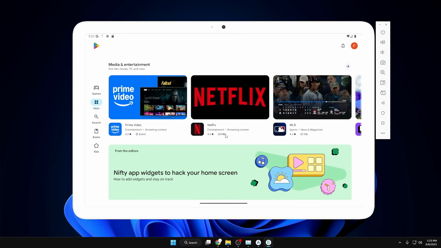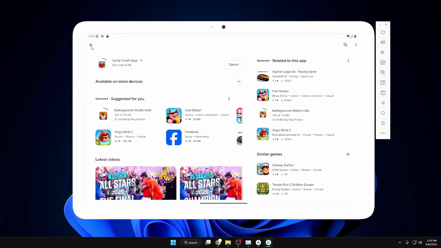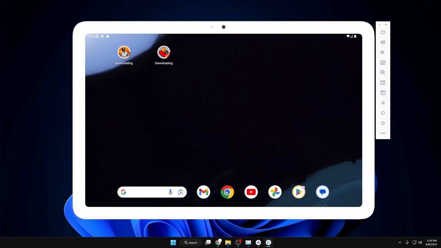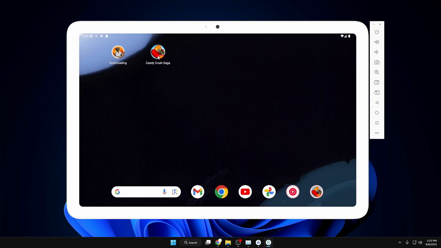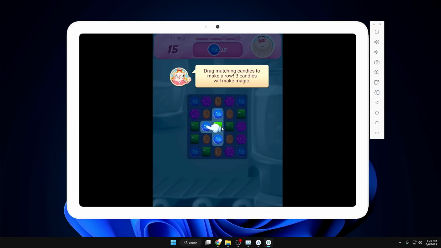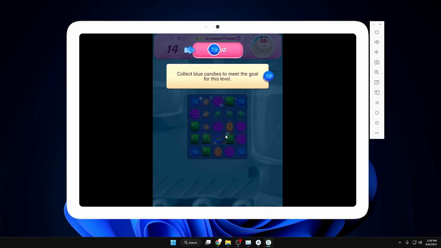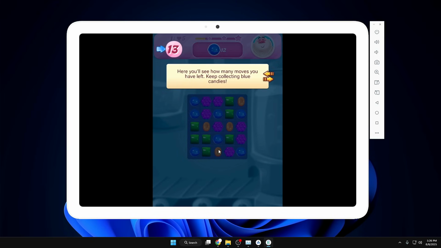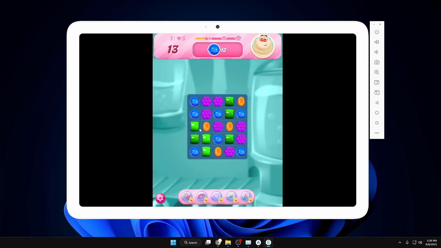So for testing, I downloaded two games over here, the Battleground Mobile, and the second one was a smaller game like Candy Crush, just to test whether the Android application and game worked well or not. So no problem with Candy Crush. Everything was working very smoothly, very perfectly. I did not find any lag or any kind of problem while playing this kind of small game on Android Studio installed on my Windows 11.